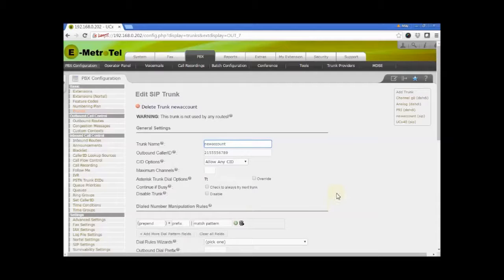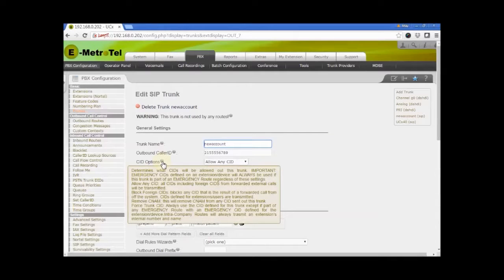In most cases, you can keep the default values and do not need to make any change here. However, if you do want to make a change, just hover your mouse over the question mark beside the field and you will see a description of the field.